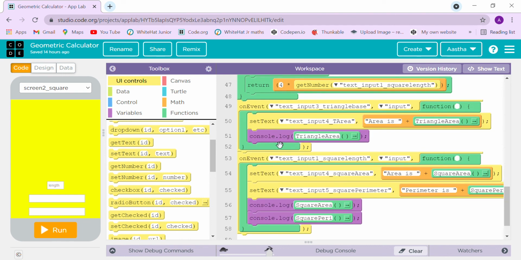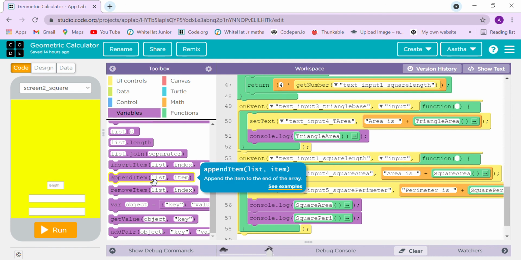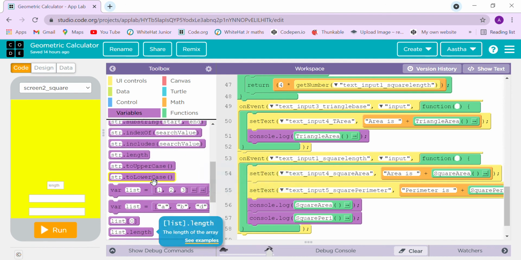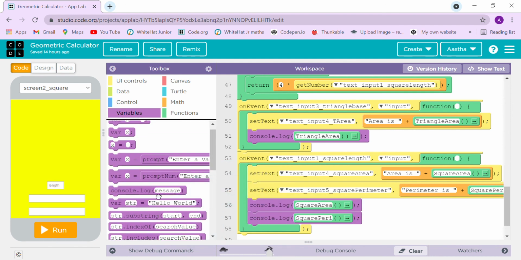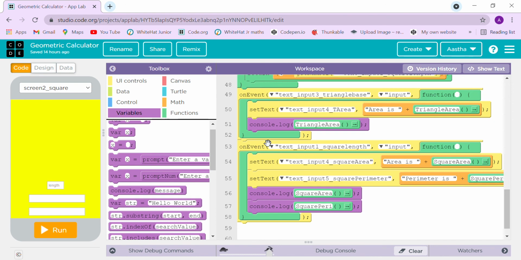Now console.log triangle area, it's also a new code. We can get this code from the variables. You have to search it, console.log, and then triangle area. Now we have to do the same thing with the square length also. When the square length is input, set text to the square area, then area is the square area.